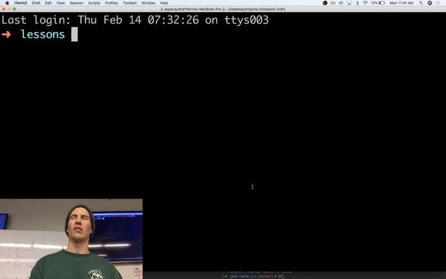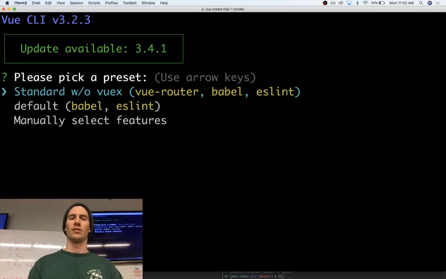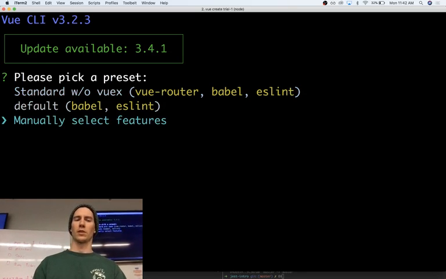Cool. What was the command to create a Vue project again? I'm gonna call it, and then the app name. So I'm gonna call it trial 1. Ooh, so I have a standard that I set up. We're gonna go to manually select features because, why not?